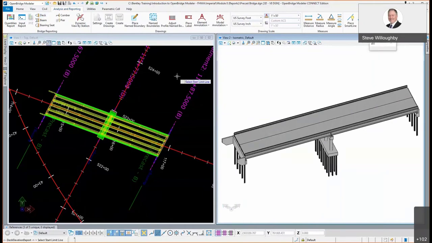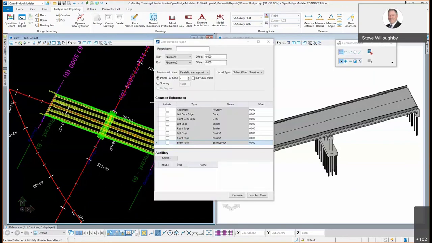So this report's a little bit different in that it prompts you for a start and end support line for generating the report. So assuming you want to do it for the entire length of the bridge, you'll pick the first one, select the last one and accept it. And then we'll go ahead and open up the deck elevation report. A lot of options here, all right?